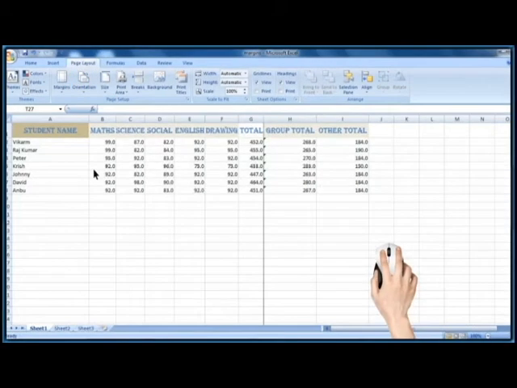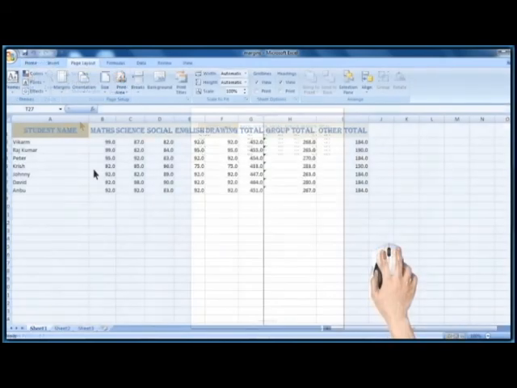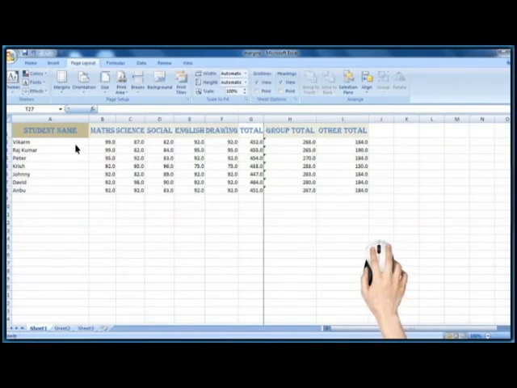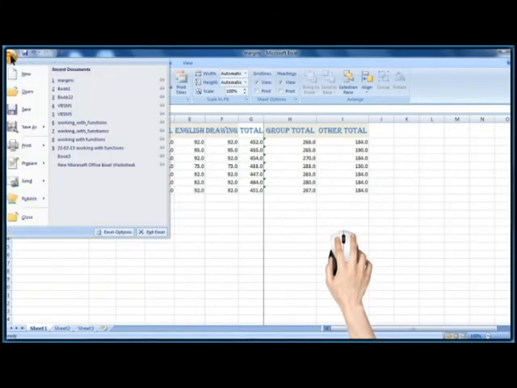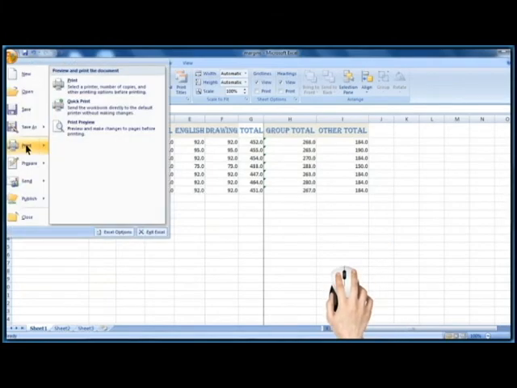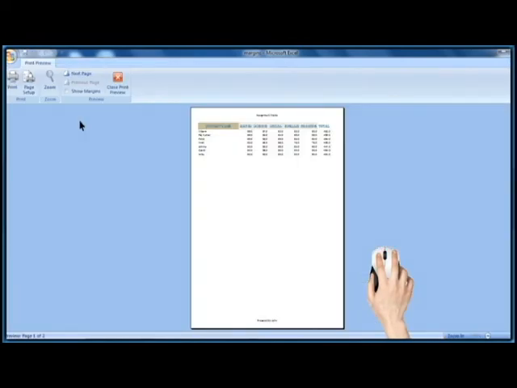Print preview shows you how the worksheet data will be paged when printed. It helps you to make necessary adjustments before it gets printed. This is my Excel document. Click on Microsoft Office button and then click on print command. In the sub menu, you can find print preview option. Click on the same. This is the print preview of the document. If you print the document, it appears like this on the paper. Here I am closing the print preview.